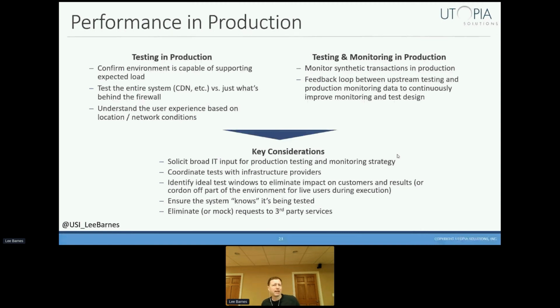Probably a good idea to eliminate or mock out requests to third-party services, right? We don't want to unintentionally impact their customers as part of your testing efforts.